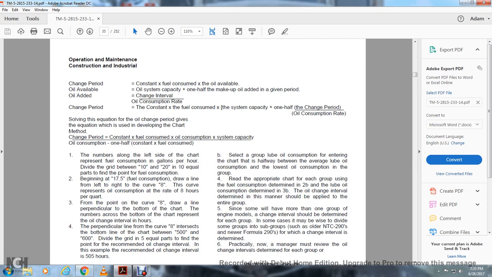The perpendicular line from the curve of 8 intersects the bottom of the chart between 500 and 600. The grid is divided into 5 equal parts, defining the point of the recommended change interval. In this example, the recommended oil change interval is 505 hours.